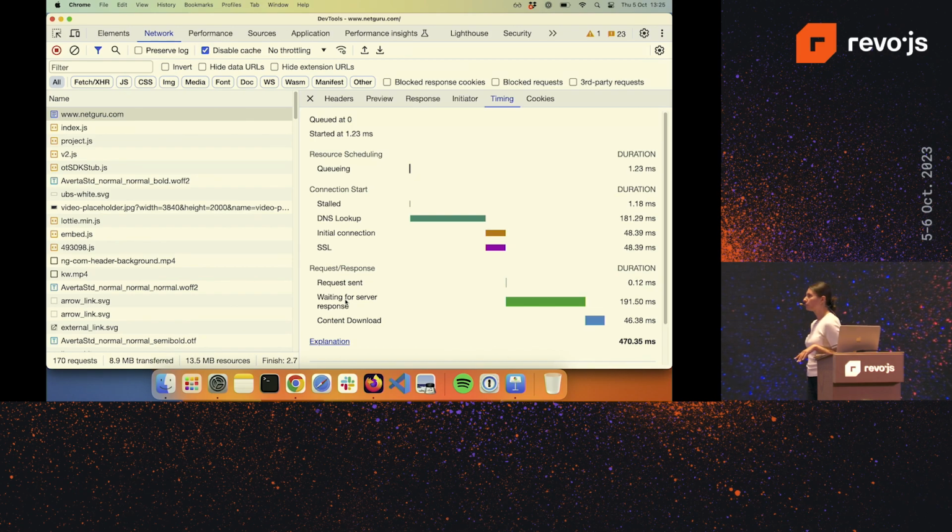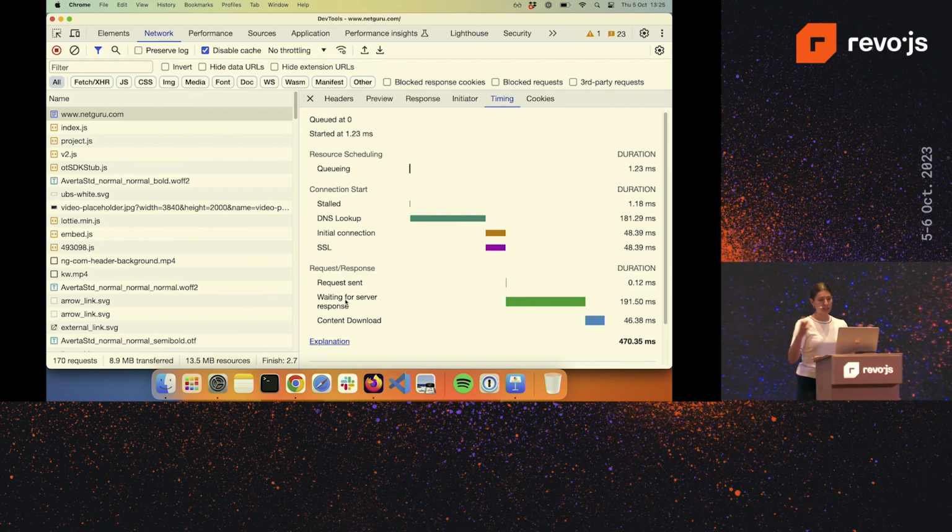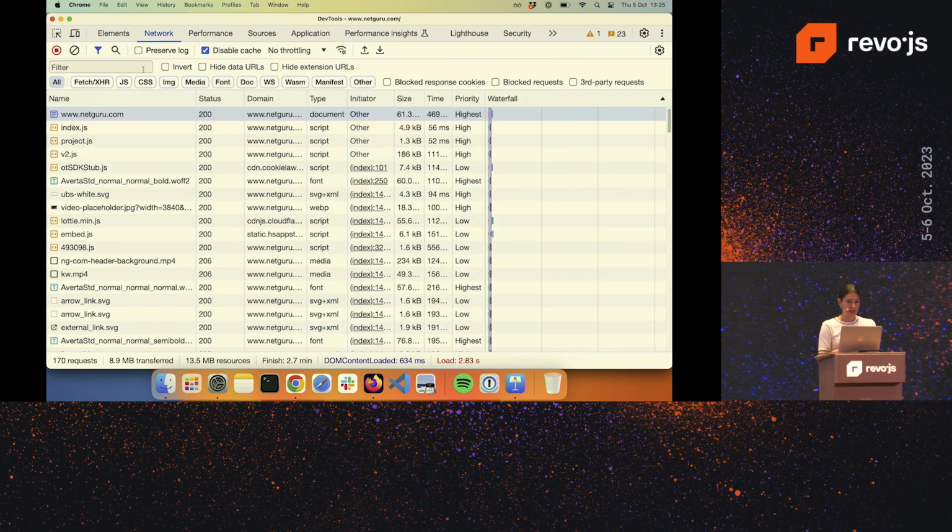And to quote Harry Roberts, if your time to first byte is good, nothing happens, but if your time to first byte is bad, then your performance is bad in general, because most likely all the resources will also take longer to download later. So this is something that is useful in here.